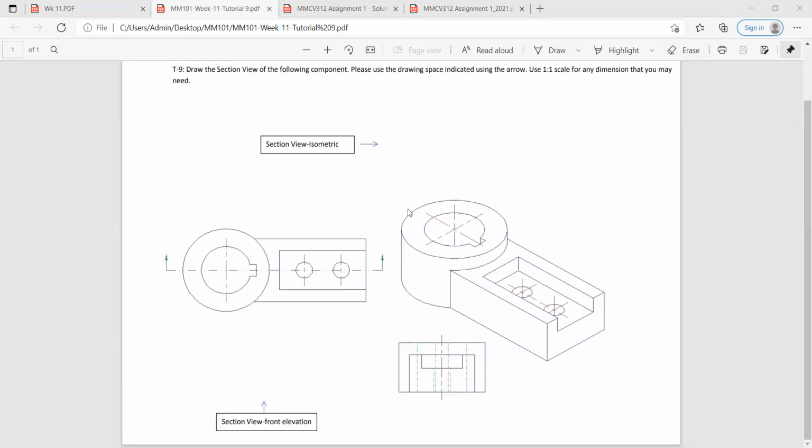Okay. So yes, we're given a part. It obviously has a slot with a keyway in it. And these, I assume, are bolt holes. And we are asked to draw the sectional view looking in this direction, so cutting this shape in half and showing the internal details.